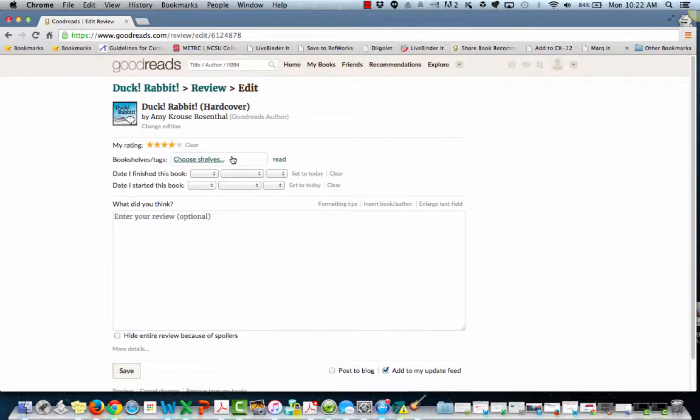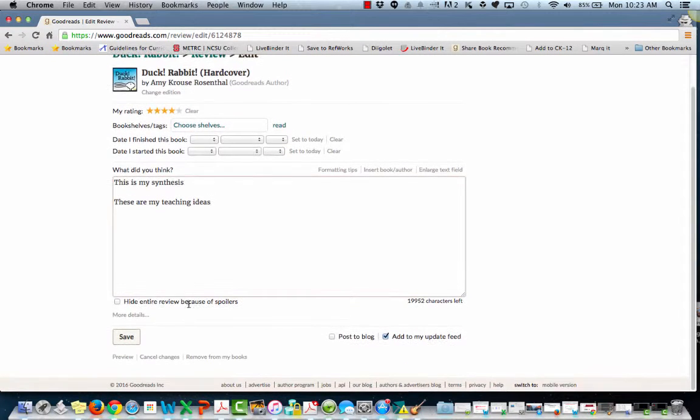Now, if I want to, I can make shelves and put this book on multiple shelves. I can include reading information, although this is not required for any assignment. And then here, I can write my review. When you have finished writing your review and the information that you need is in your syllabus, you will then select Save.